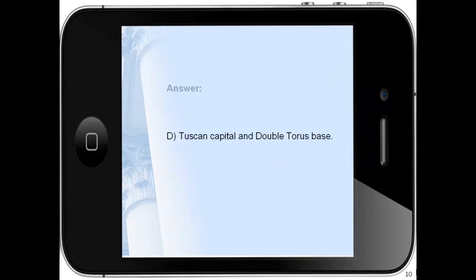And the answer is D. It's the Tuscan capital and double torus base.